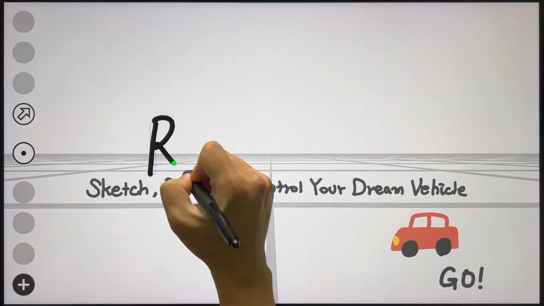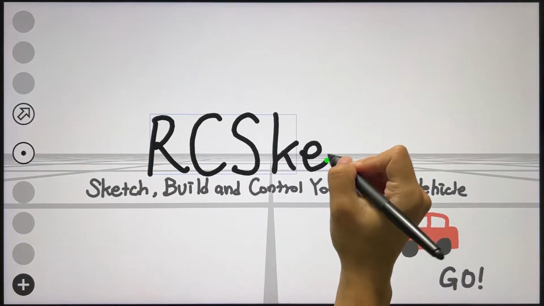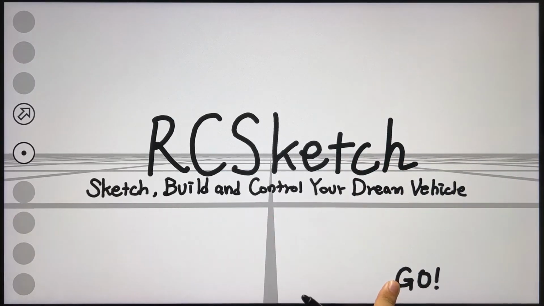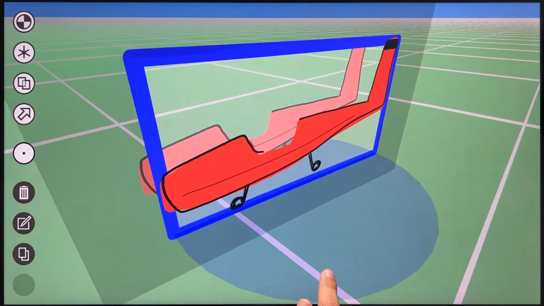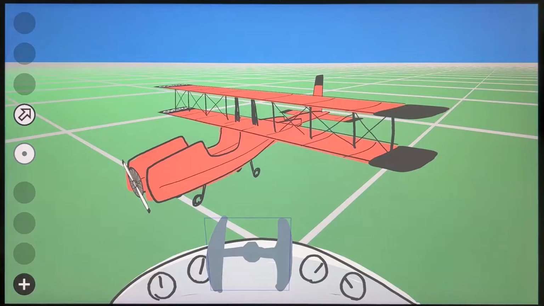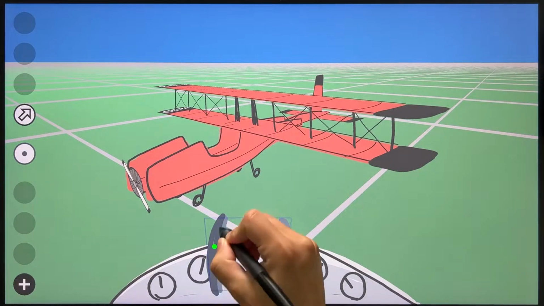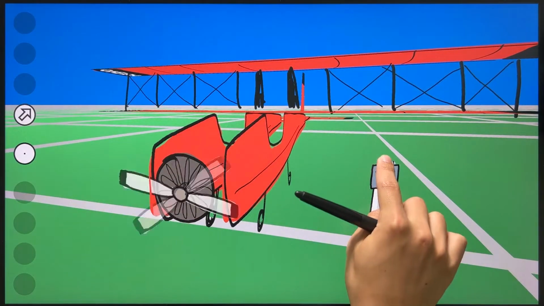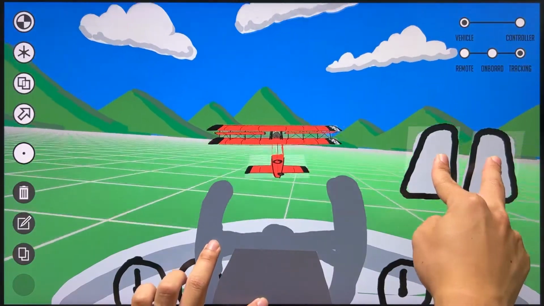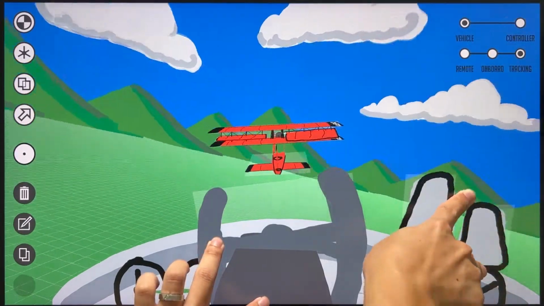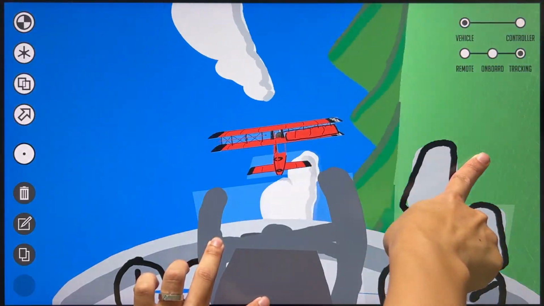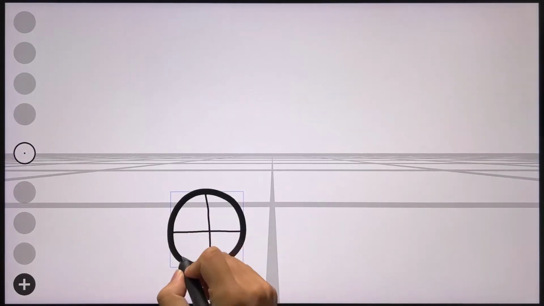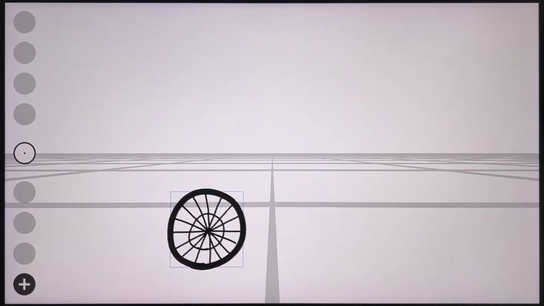We introduce RCSketch, a system for sketching, building, and controlling your dream vehicle. RCSketch starts with the sketch stage to create 3D vehicles and controllers by sketching. Then it proceeds to the build stage to create movement through arrows, and the control stage to manipulate the vehicle with controllers. In the sketch stage, users can create a 3D sketch card by drawing on the screen.